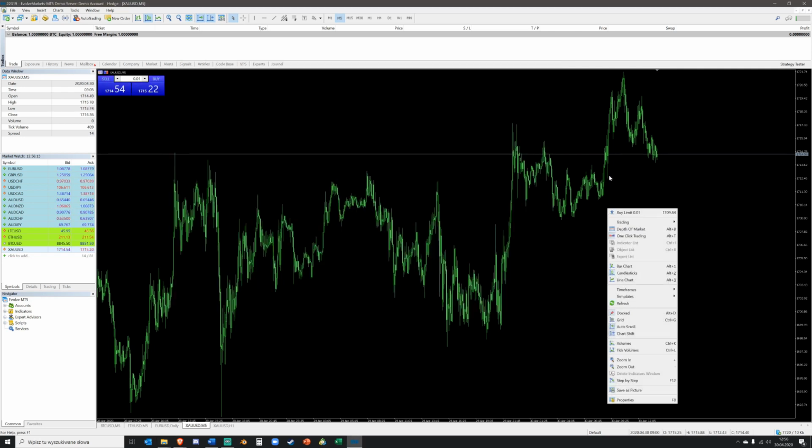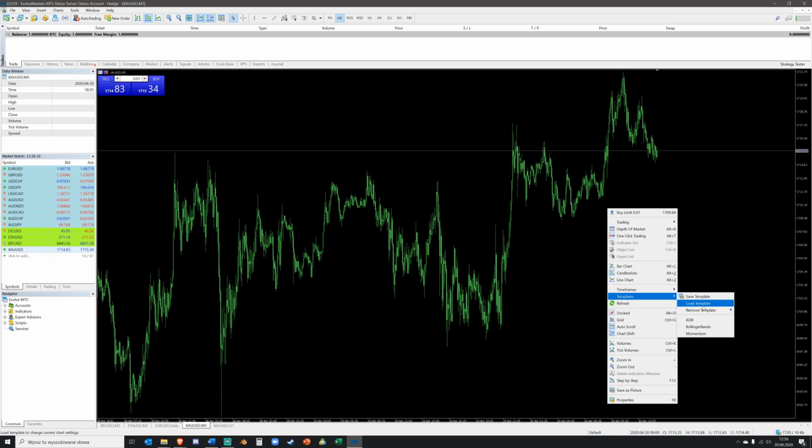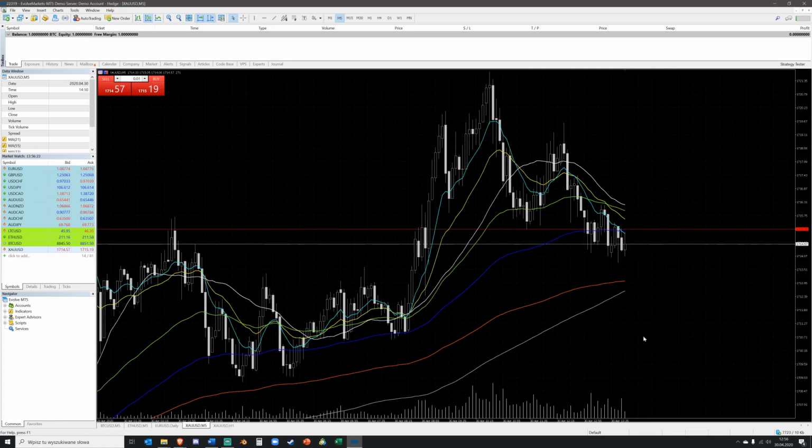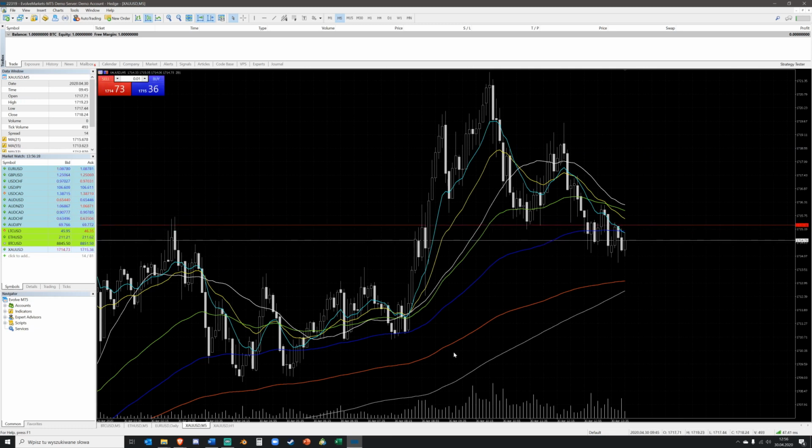And to use it, I just need to go here, right click on the chart, go to templates. I have to load a template, which will be CJackie here. And here you go. So we have the first thing done.